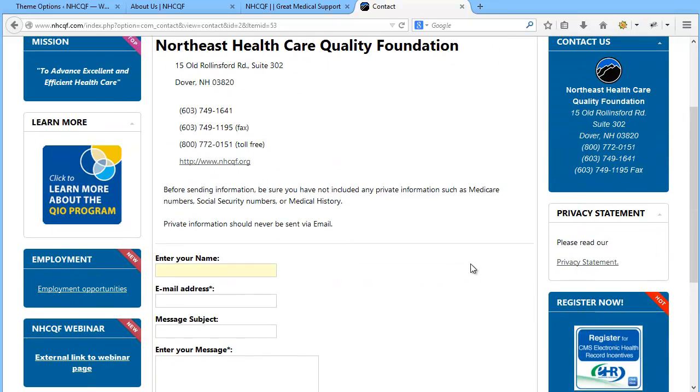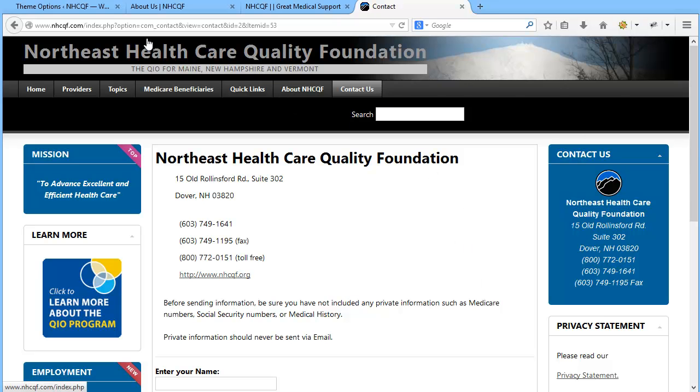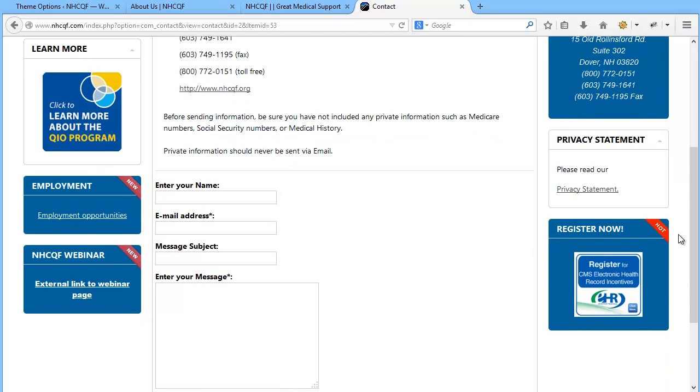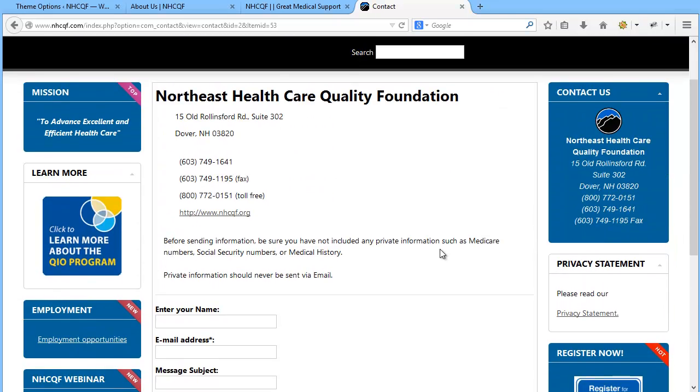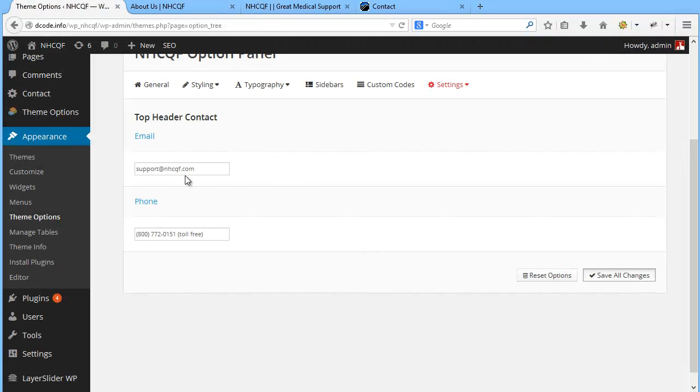Doesn't look like you have a support email set up here. I don't see it anywhere else on your page either. So probably something you want to get to us is that email address. You can also delete these out and there will be nothing in the top header.